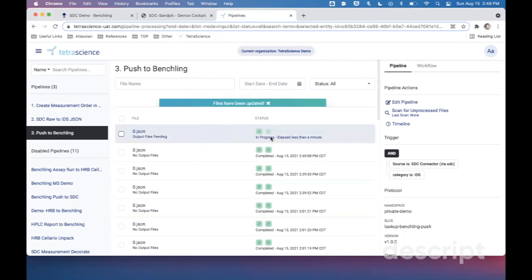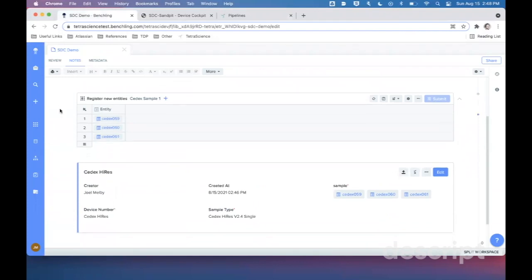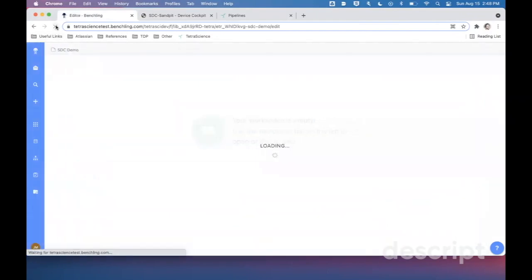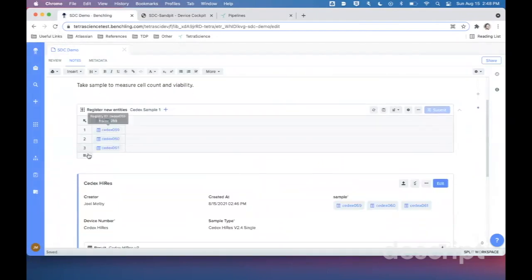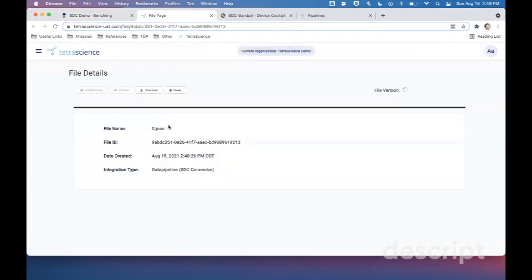And so all of this should be fairly invisible to the scientists and will be set up by somebody in R&D IT. However, when the scientist suspects that the samples are ready, how they can check their data if their data is available, they should just have to refresh their notebook. And you can see that the data is already being populated into their notebook. And so we can see the total cell concentration as well as the viable cell concentration for these 3 samples, including a link to the raw data on the platform.